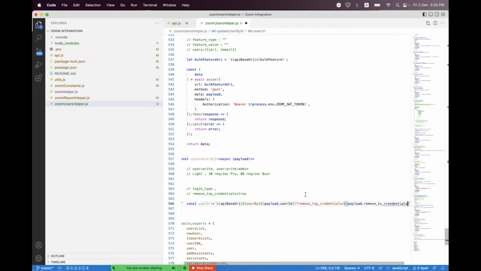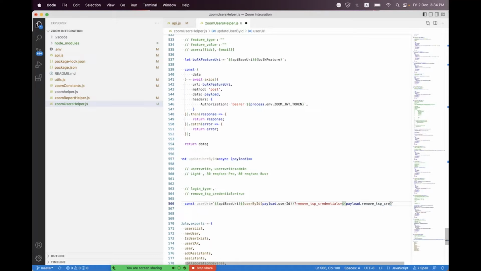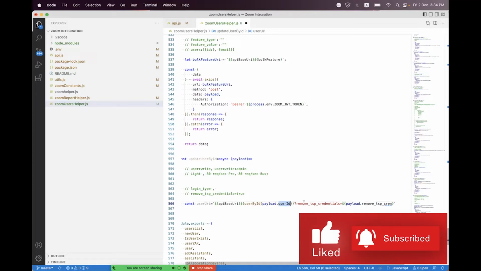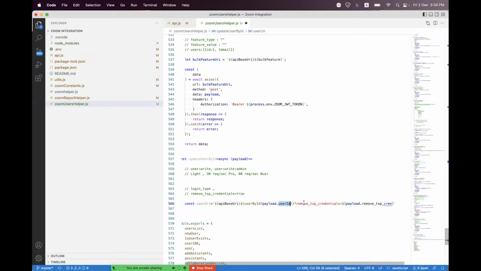Sorry, not TCP but TSP, telecommunication service provider credentials. If you have already set those, you can remove them from any user, because we are going to request this endpoint by the user ID. So the user object will be updated on the backend, on the Zoom side. Okay, so credentials.